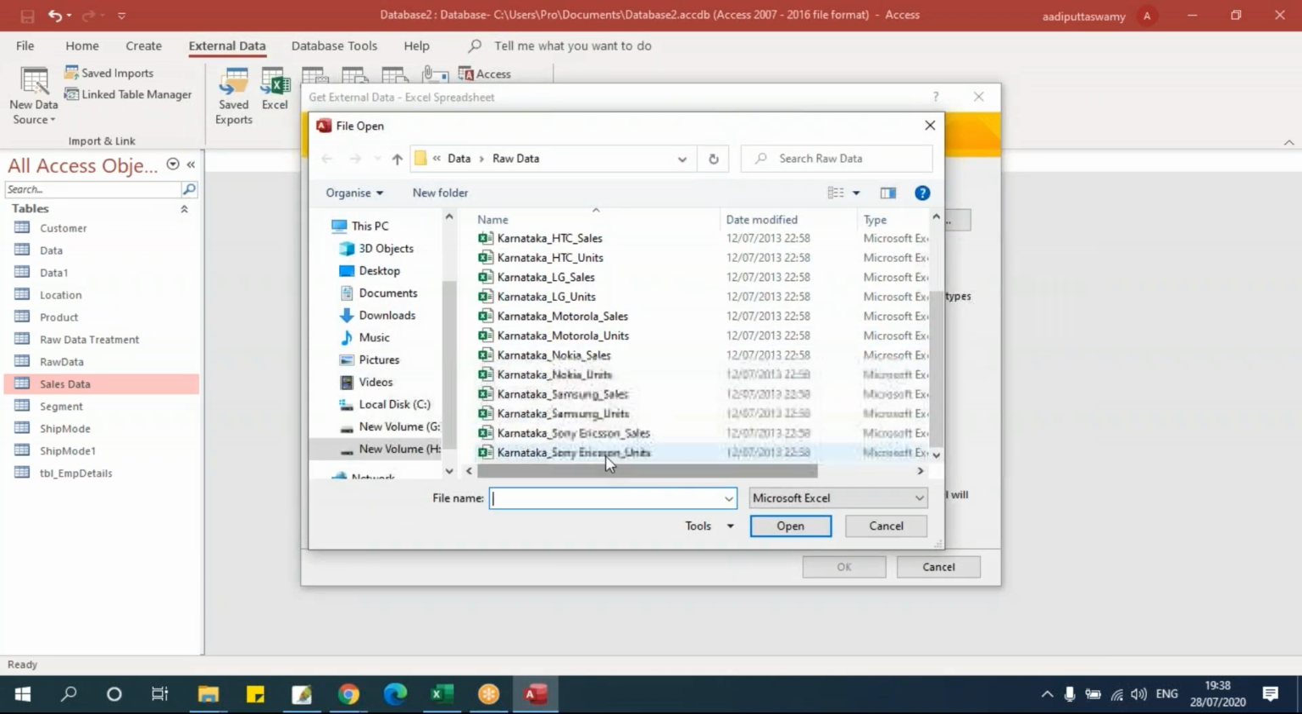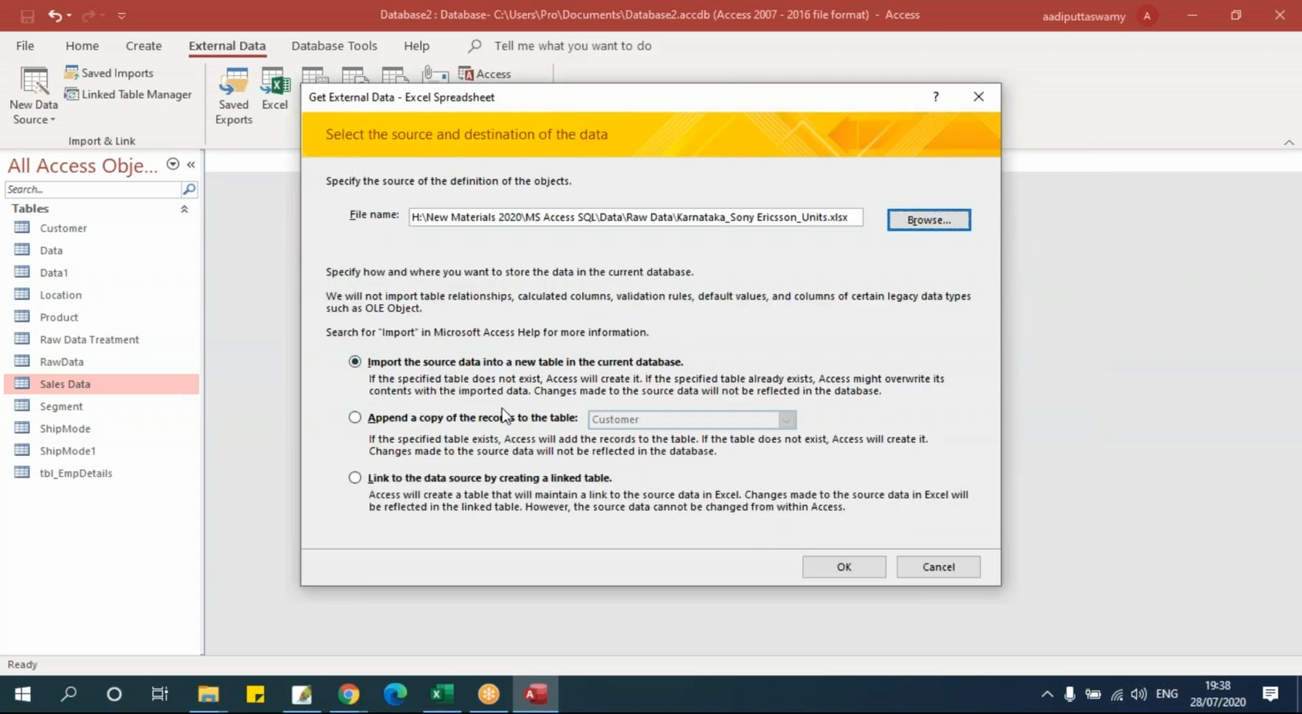I'll take another file. Let's say I'll take this one, Sony Ericsson. Let's say open now. I'll not say import source data as a new table. I'll go here, I'll say append. When I say append, it means adding the data in the end, that is after the data we have in the existing table.